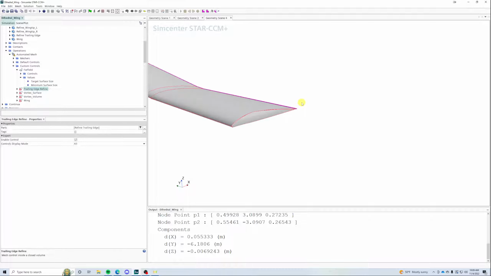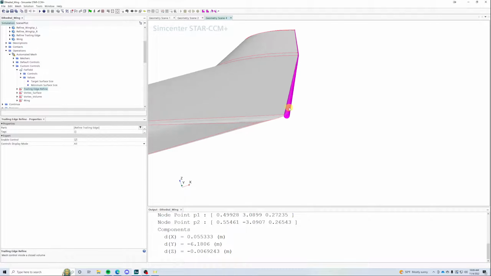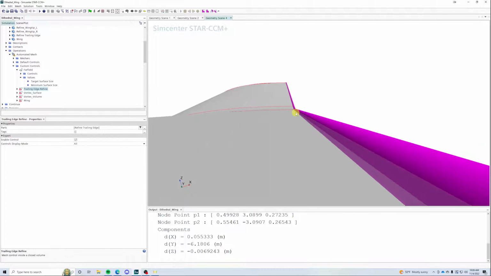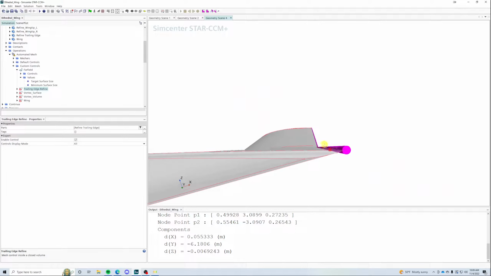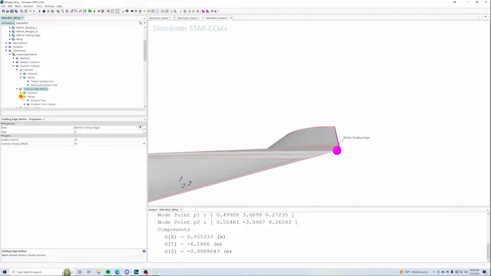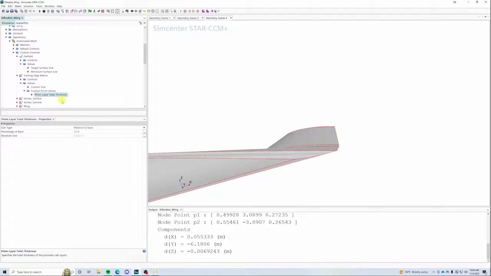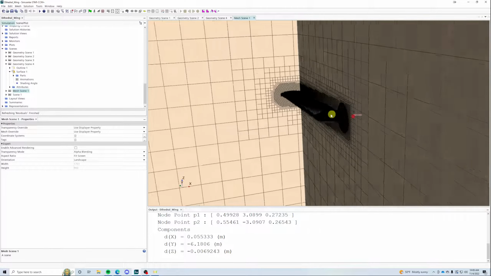We have several volumetric refinements. We have one for the trailing edge of the airfoil, because trailing edges are often difficult to mesh. And this is just turning the size way down, as well as limiting the prism layer thickness back there. Let's see if we can look at what the mesh looks like.